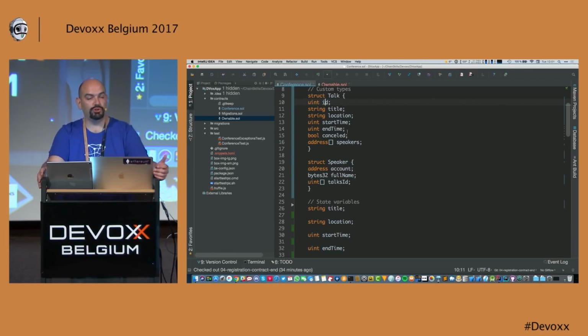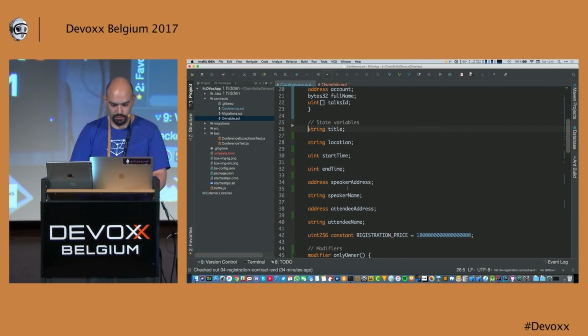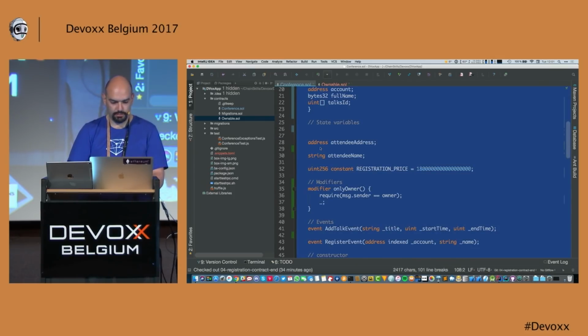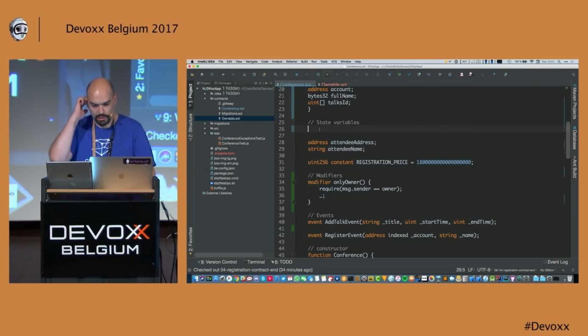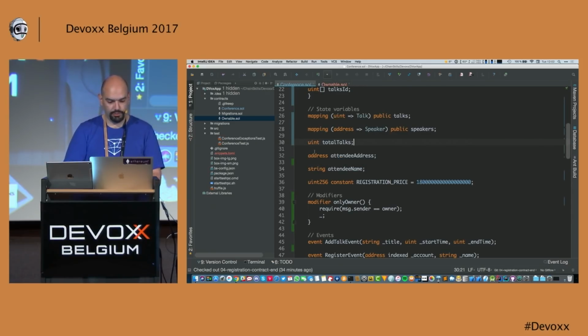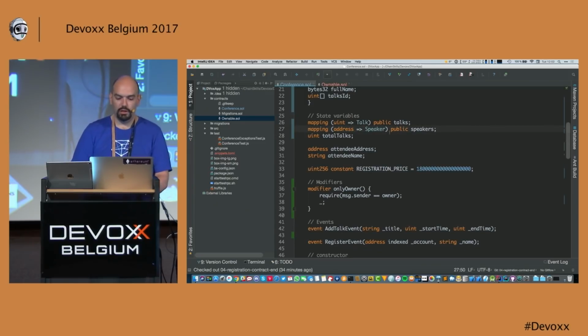And now we will be able to store a collection of talks. We'll do it for talks; for speakers, it's the same logic afterwards. So first of all, we can get rid of those variables for speakers and talks. We'll keep the attendee stuff for now. And here we'll add some variables to keep track of things. So now we added three state variables: talks, speakers, and total talks.